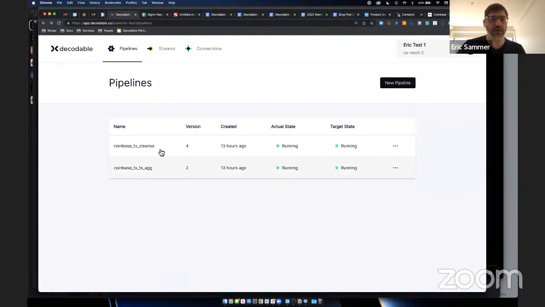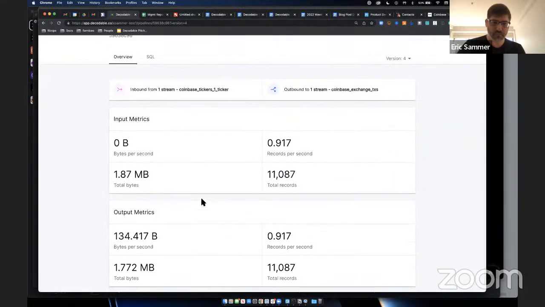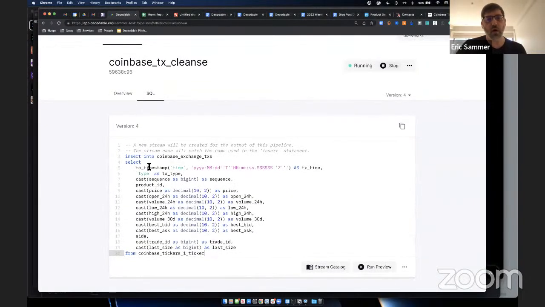So if I flip back over to Decodable and I look at this cleansing pipeline, we can see, just to show you what the SQL looks like, all I'm doing is transforming this Coinbase transaction feed the way I want to see it. Basically, I'm changing the timestamp, taking it from a string format and parsing it as an RFC 3339 timestamp, I think it is, and renaming it TX time. Type is a reserved word in SQL, so I'm renaming that to TX type. And then there's a bunch of casting, like taking the sequence and making it a big int. Product ID, I don't modify at all. And then a bunch of these things come in as doubles. I'm casting them to decimals.